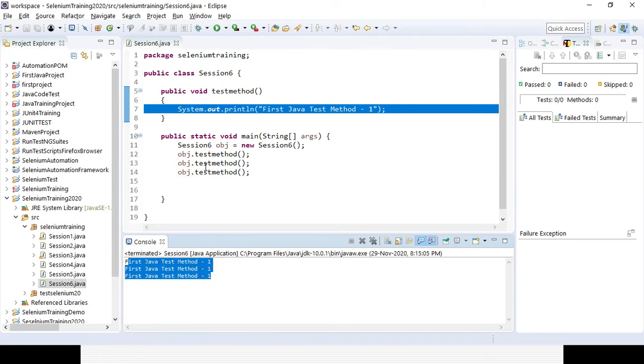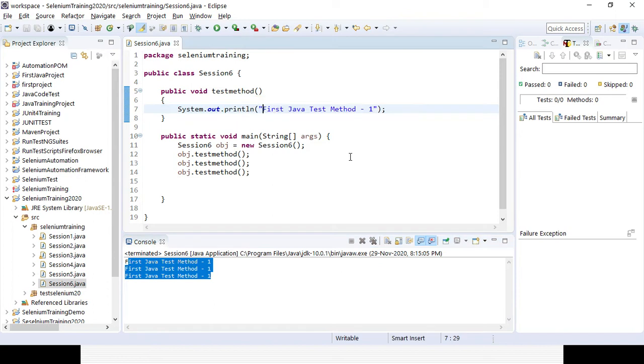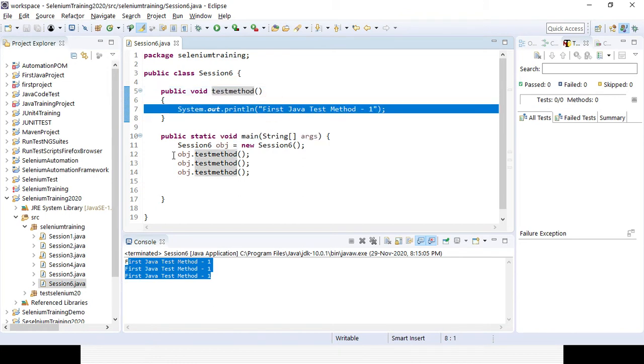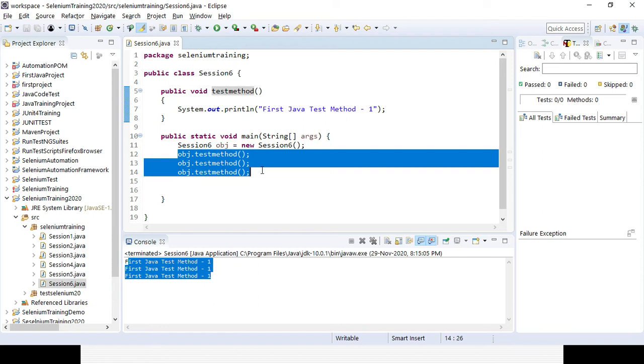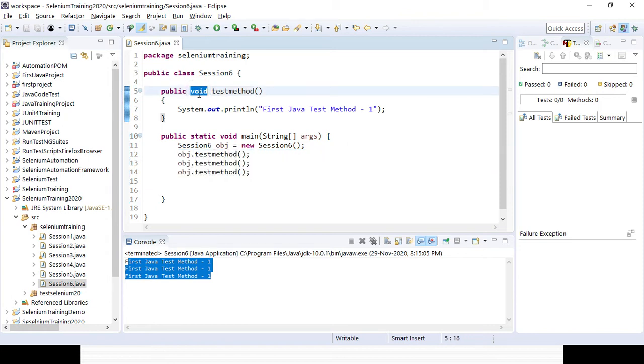Otherwise, if you write the same line of code three times, you have to update it three times. But as we are creating the method, we just update the method, and whatever is called in the main method will be updated automatically. So here you can see the method without a return type is called void.